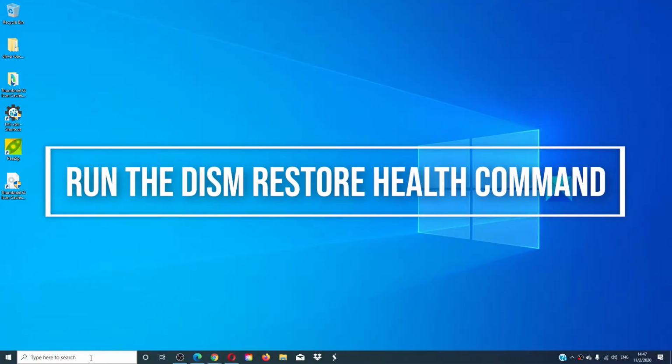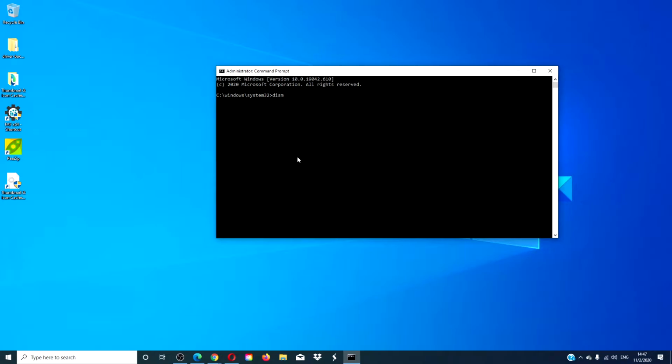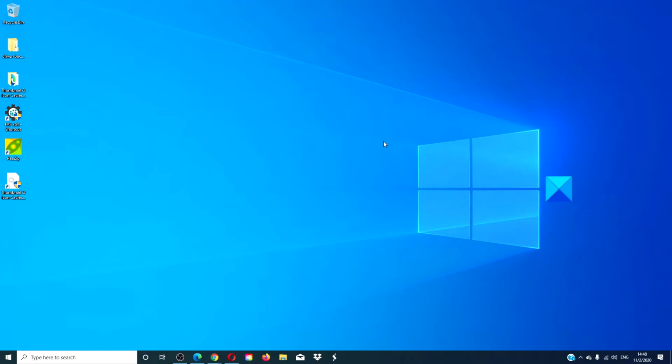Open a command prompt with administrative privileges. Type in DISM /online /cleanup-image /restorehealth, and hit enter. Depending on the level of corruption, this might take 15 minutes or more. After that's completed, type exit, restart your computer, and check and see if the problem has been resolved.